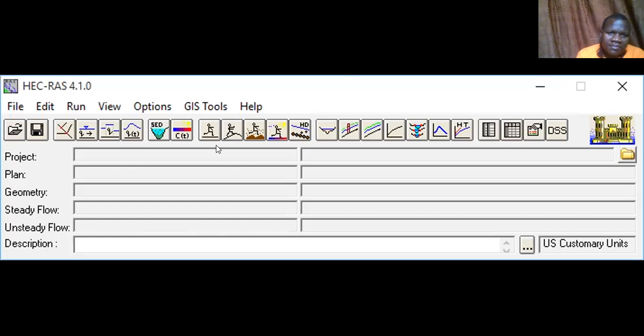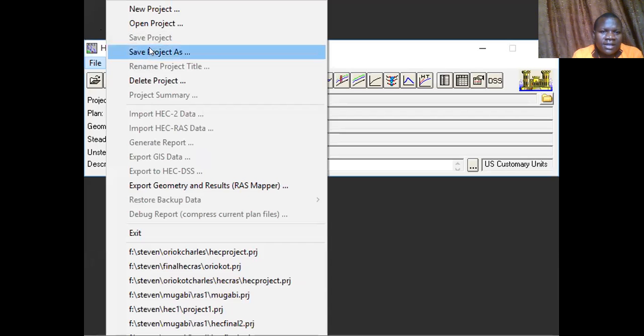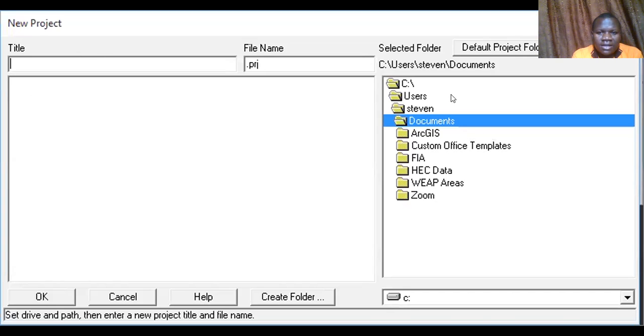Welcome to this second part of the tutorial about hydraulics modeling. So now this is HEC-RAS. We first start with saving because it is a new project. So we can save this and go to the folder we are working in.